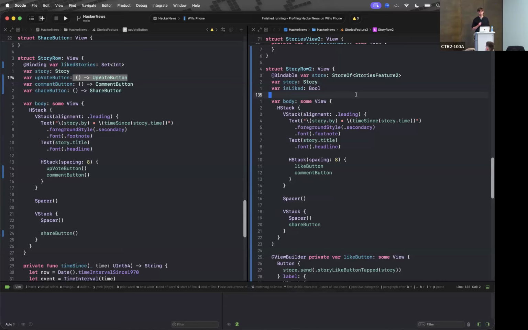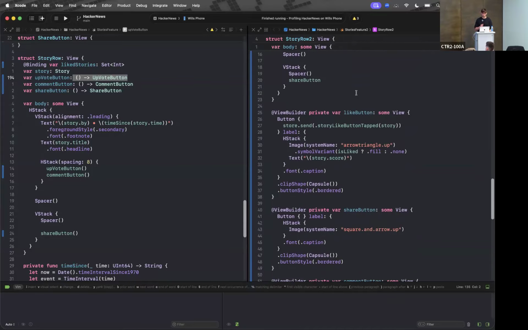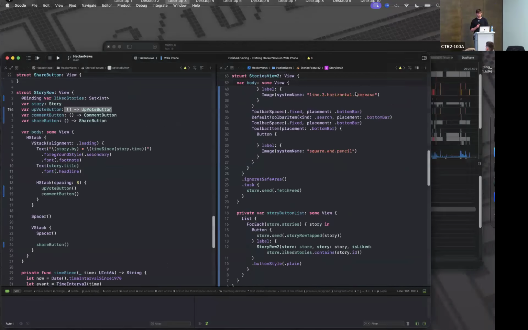If possible, we want to store the result on the struct. And even better, we can just move them to a computed property or to a separate view. Okay, so that covers most of the changes I made. And now we can jump back.